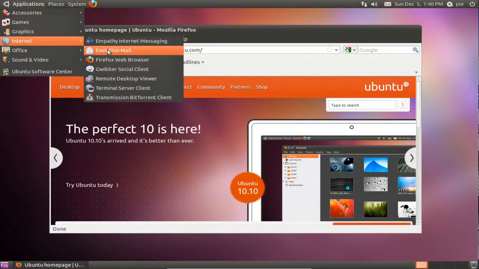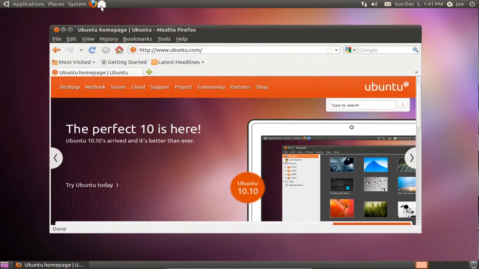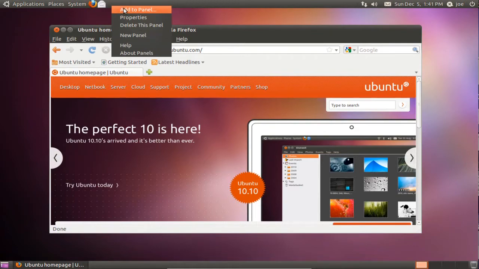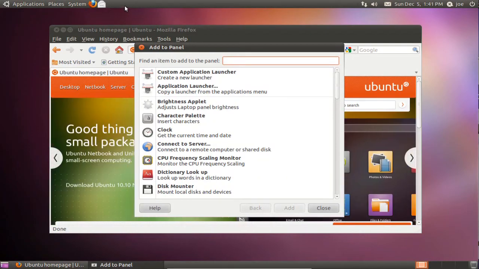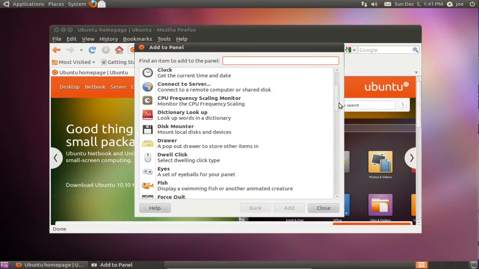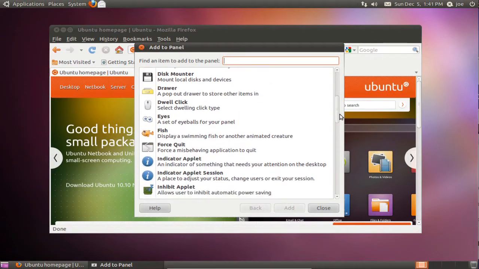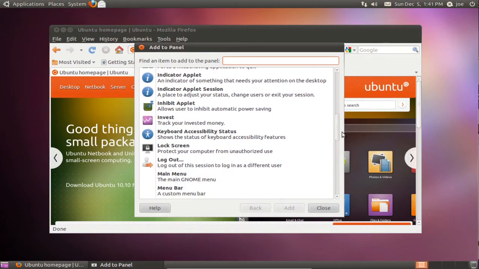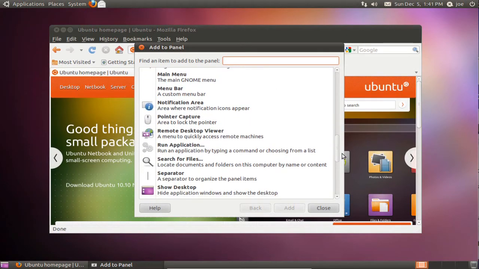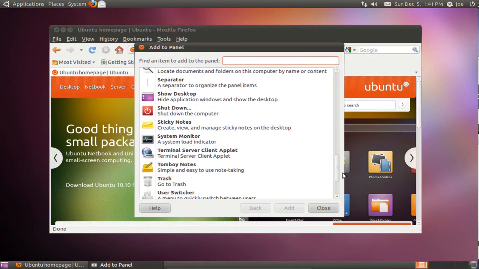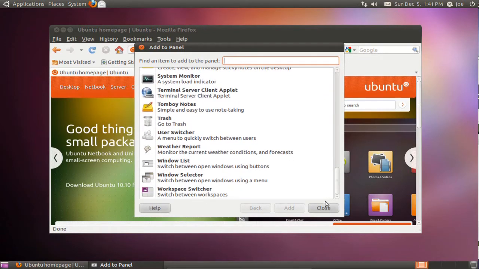You can add more applications to the panel by right-clicking on one from the menu, and selecting Add this launcher to panel. You can also add other launchers by right-clicking on the panel and selecting Add to Panel. Just select a launcher and click Add. I won't add any of these launchers.